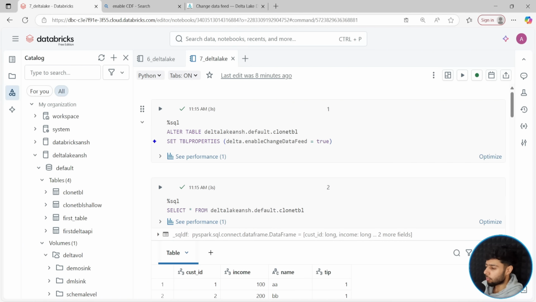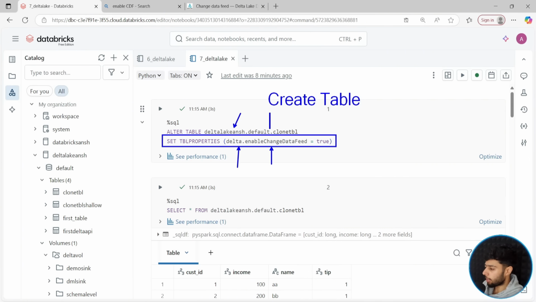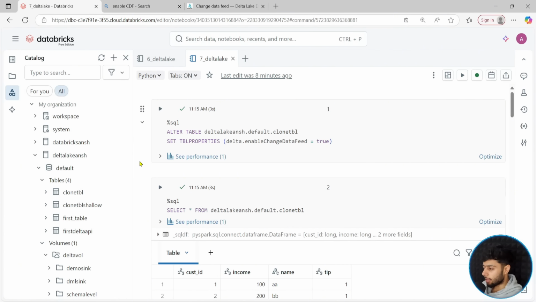So first of all, in order to enable change data feed, we have to use this table property, which is called delta.enableChangeDataFeed equals true. Make sense? If you already have an existing table, you use this. If you have to use a new table, then also you will use the same table property. You will write something like CREATE TABLE, and after writing it, you will use TBLPROPERTIES and then the same code, this one in the brackets. Then we enable this.